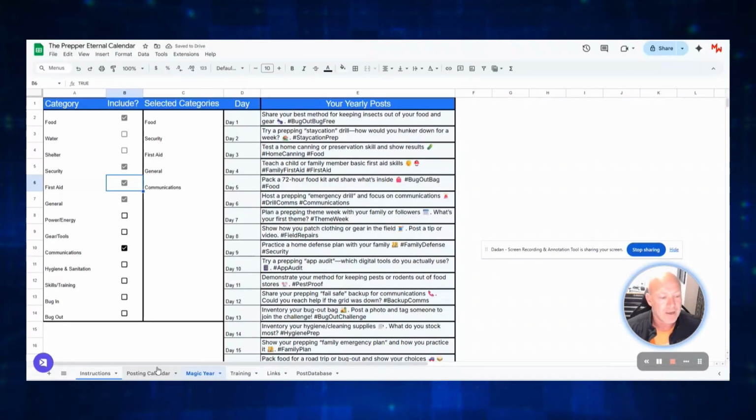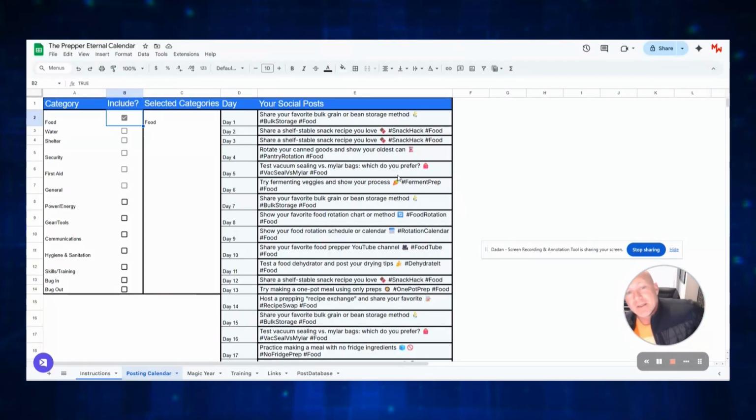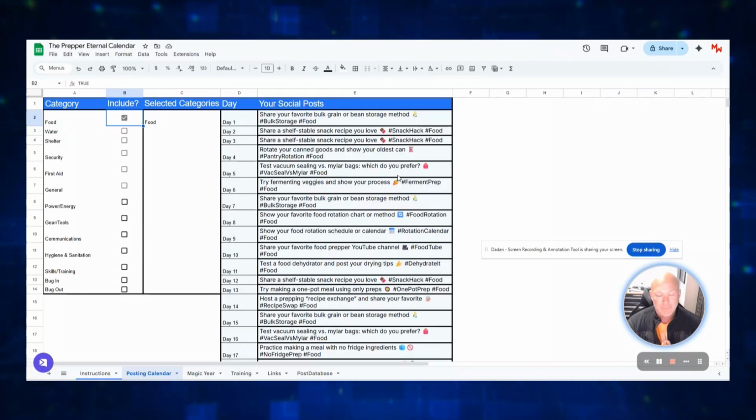So let's go back here to our posting calendar, and let's say, all right, I'm ready to post these to my social media platform. Depending on the method you utilize, if you're posting direct to social media, I would encourage you to look into social media posters and schedulers. I'll probably throw some that I like in the links tab on here, so that you can go to those.